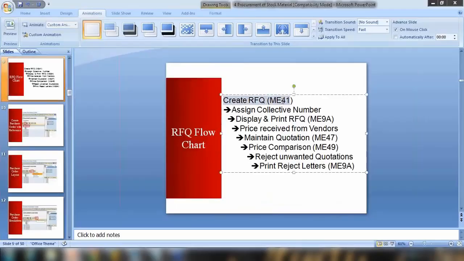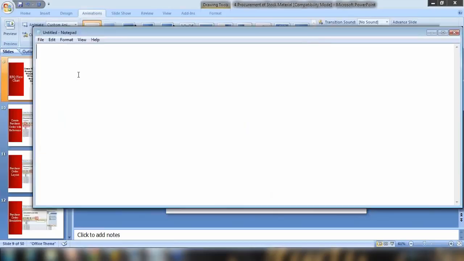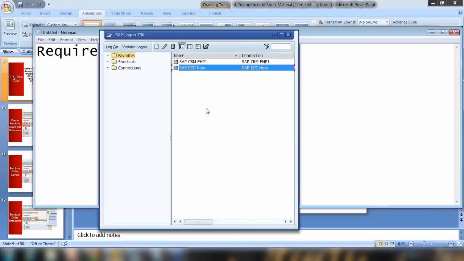So the first step we have is we need to create a request for quotation. Let me create an example here. From my business, I got the requirement for procurement of my product number ABC123. We need to procure it for the first time. I'm a purchasing officer, and I'm told to find the right procurement source for this. So let's see how we can do it. Let me log into the SAP system.